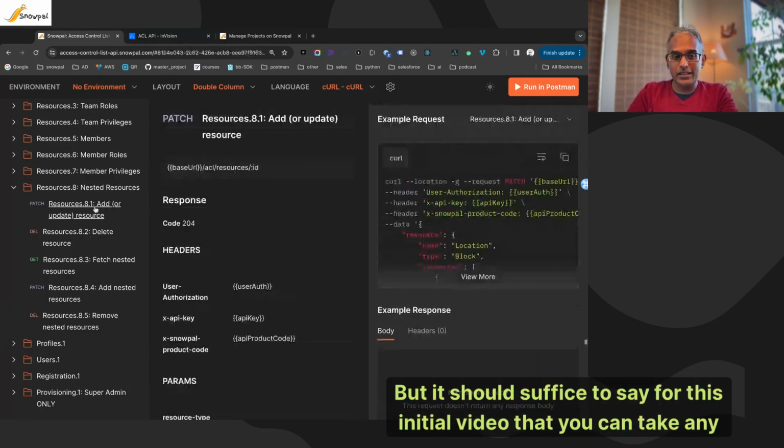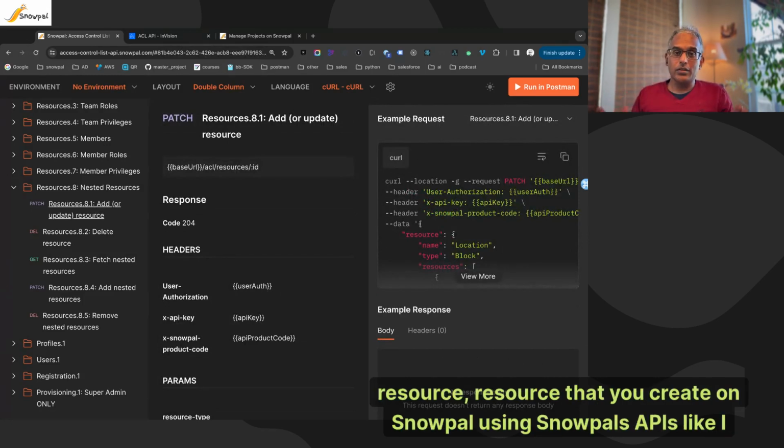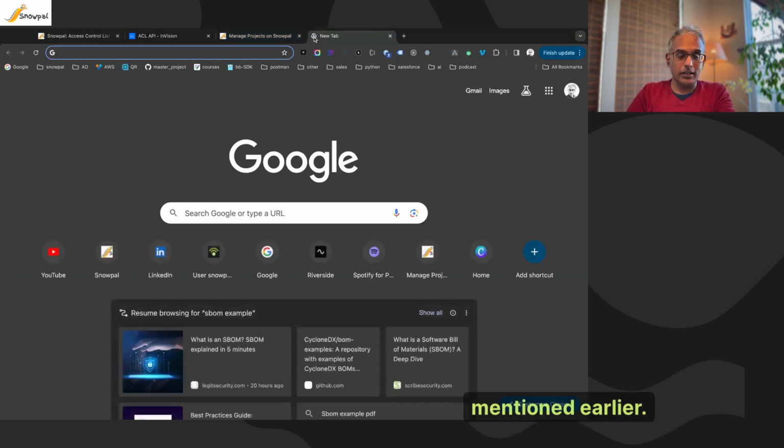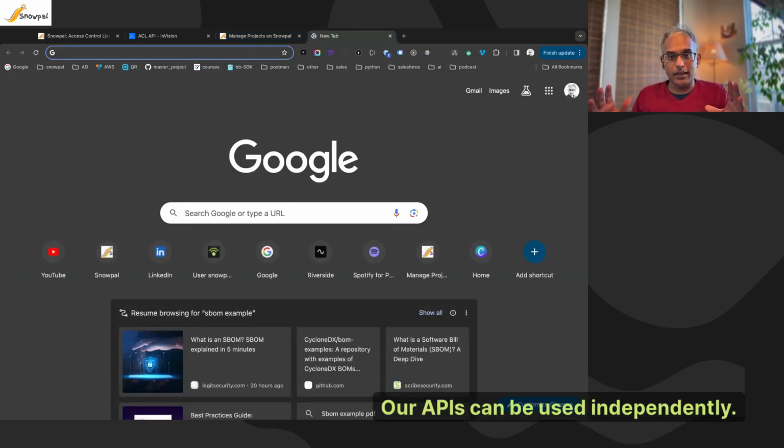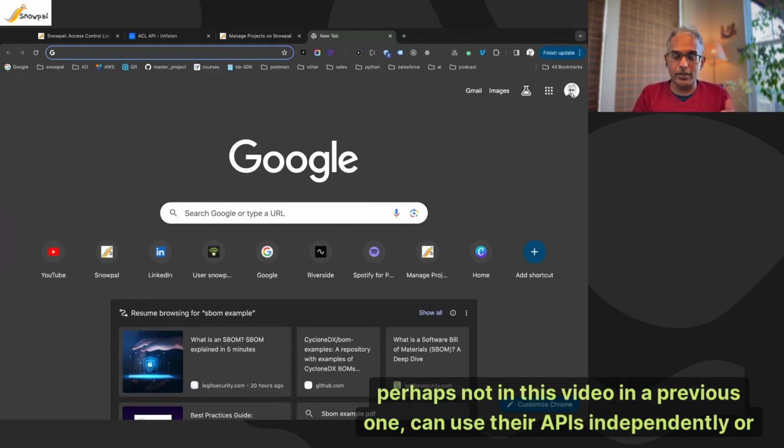But it should suffice to say for this initial video that you can take any resource that you create on Snowpal using Snowpal APIs. Like I mentioned earlier, our APIs can be used independently. I mentioned earlier, perhaps not in this video, in a previous one. You can use our APIs independently or collectively.